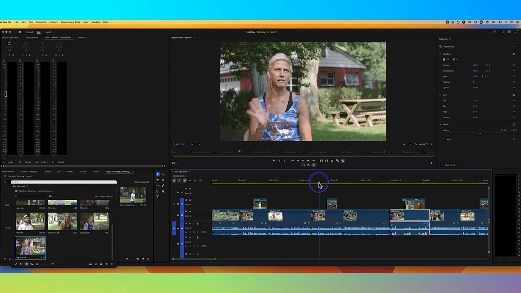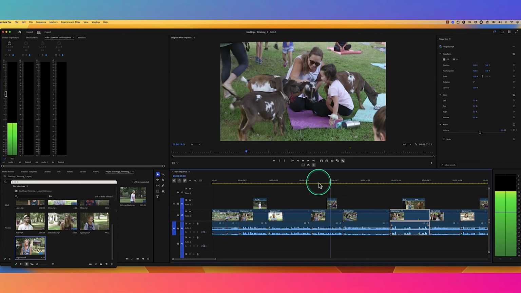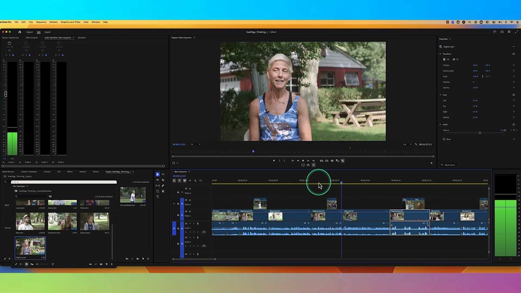Big phenomenon in the West Coast with goats with yoga. Holding triangle for one more breath.